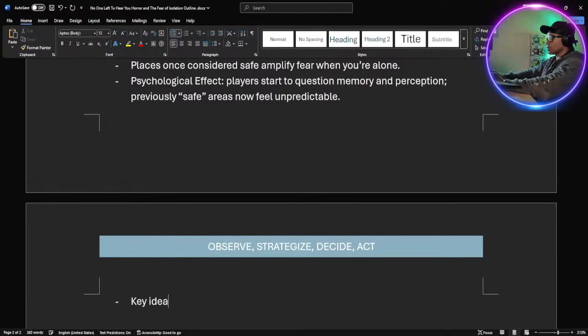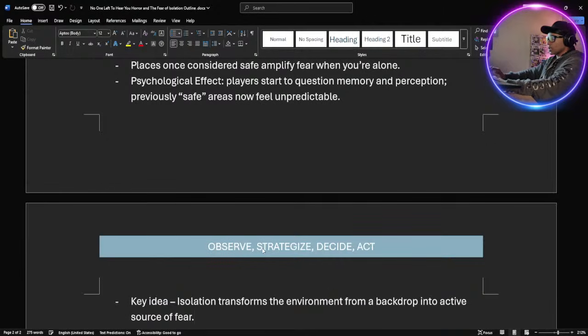Key idea. Isolation transforms the environment from a backdrop into an active source of fear. Okay, good. All right, good stuff.